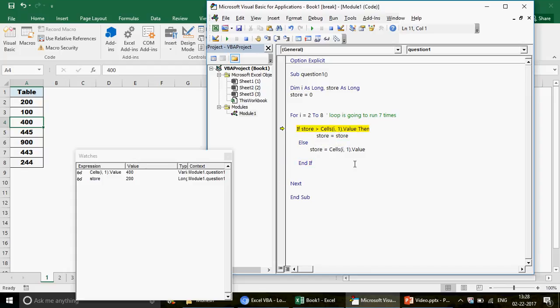And in the next also, again, 200 is going to be compared with the next value, which is 400. So 400 is absolutely greater, we all know it's greater than 200. So it will go in the else mode. And now in the else mode, it will capture that value, which is 400. So now store is changed from 200 to 400. Next time, when you run this, you have a comparison between 400 and 445. 445 is the next value.